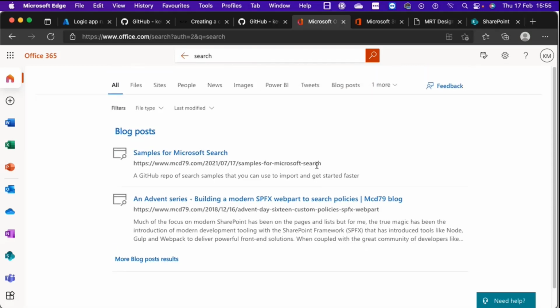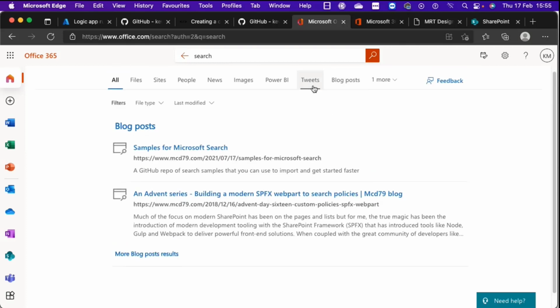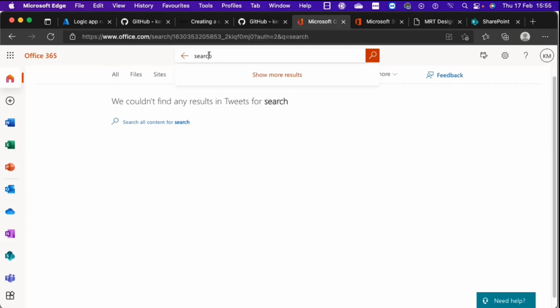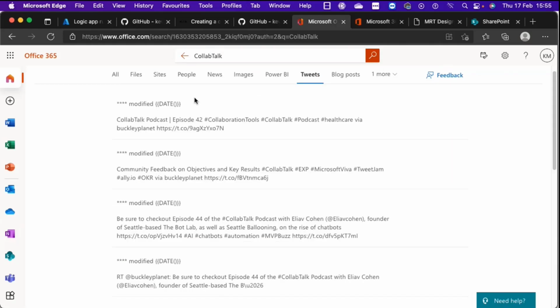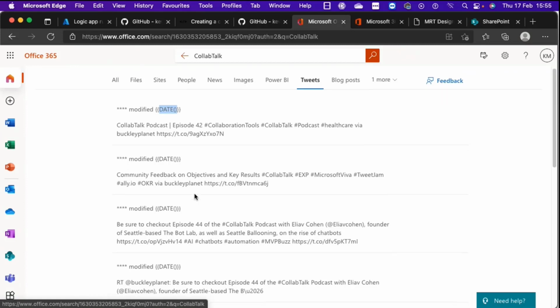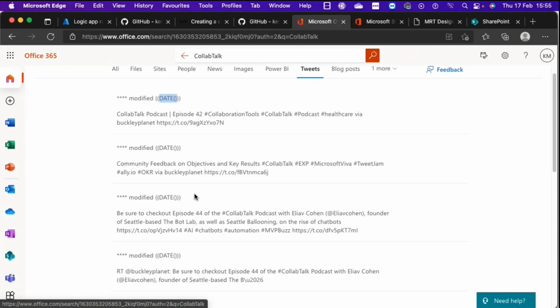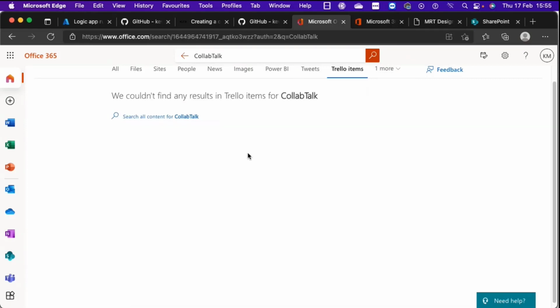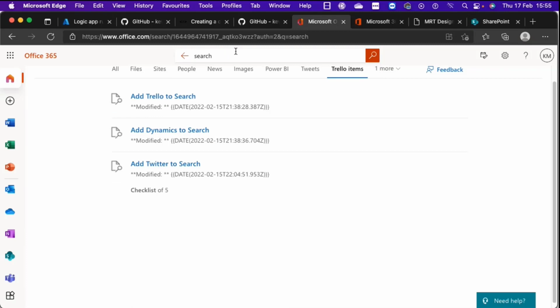So these are actually linking to my blog. Once I add a vertical, I can see the tweets there. I don't think I have anything for that, but if I look for Collab Talk, you can see what happens if you don't configure that adaptive card very well and don't connect it up. So in this case, I haven't connected up some of those things. I have a feeling the format's changed recently because the ones I copied and pasted, and the same for Trello, haven't quite come out as nicely as I'd hoped.